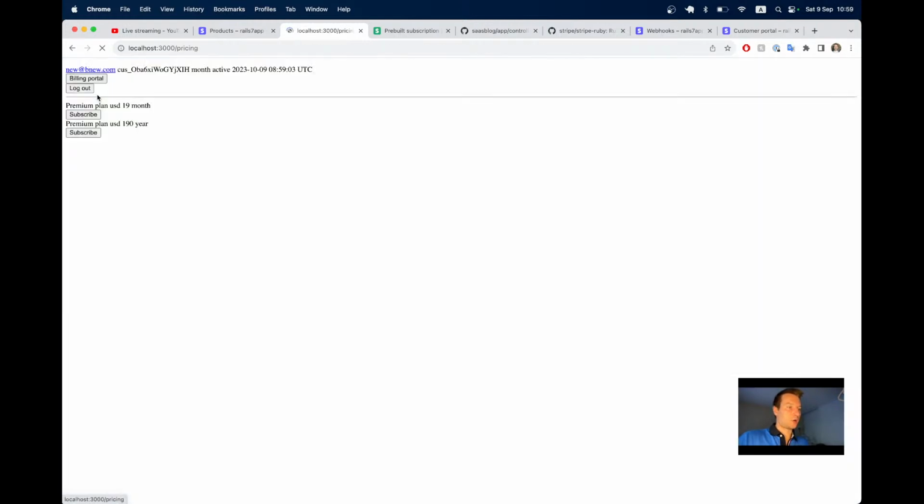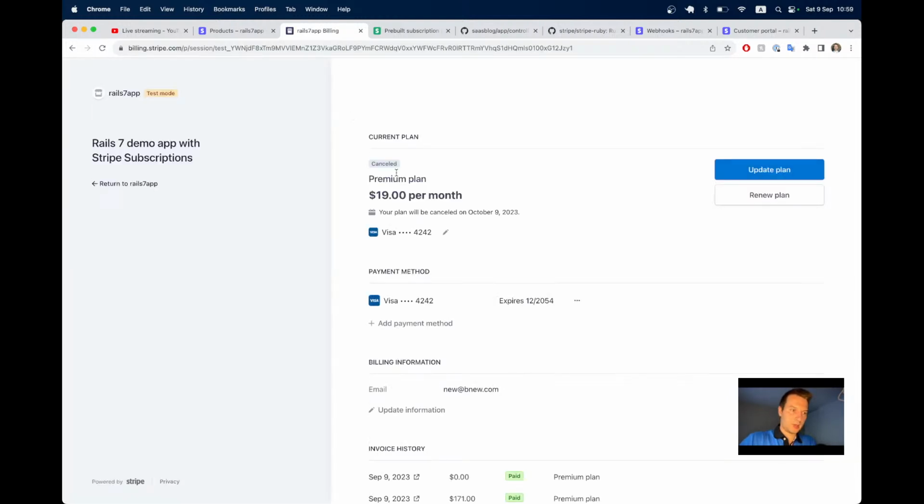Go back to our app, and you see the status is still active, but it will not be renewed. So the customer will not be billed once again. Let's just double check. Let's go to our billing portal. And you see the subscription has been cancelled and the plan will be cancelled on the 9th of October.